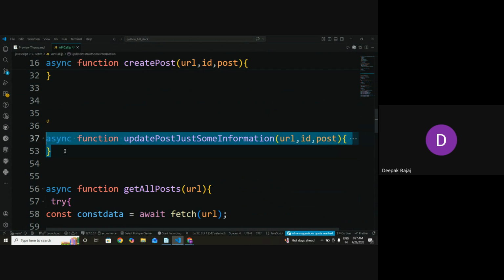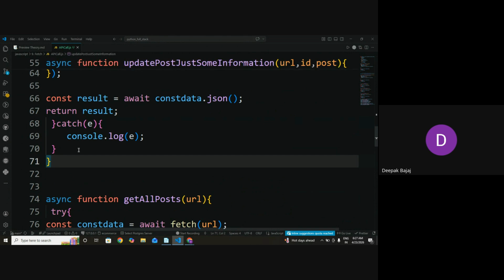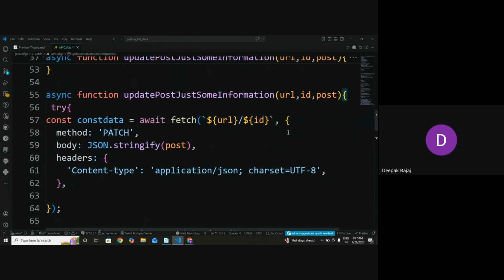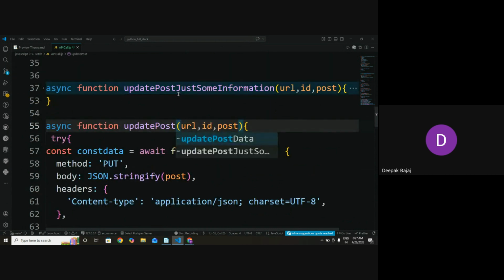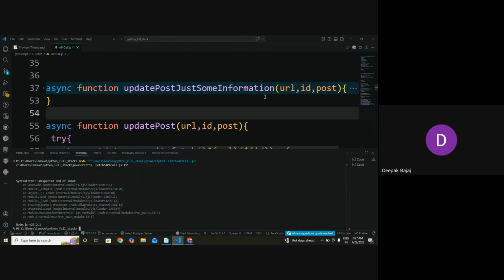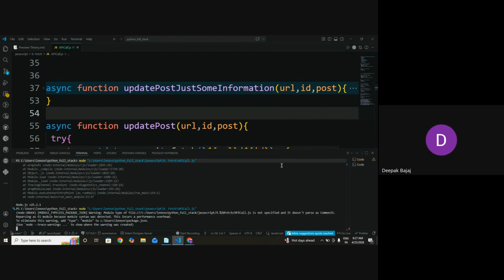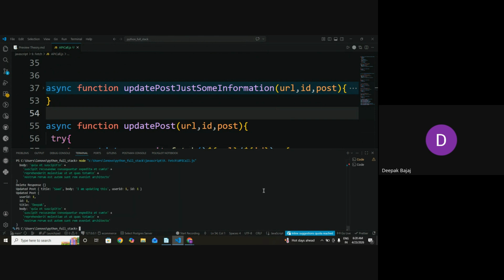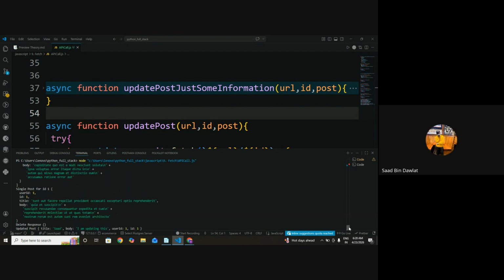Let me quickly paste patch in place of this. We put it in place of this. We use this update post. Now we have this. Let me run this. Now you are able to see that earlier it was the older value, now it's updated to the new one. You understand my point? Yes, this is the patch, right? Yes, this is a patch.